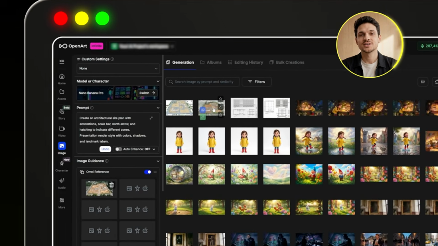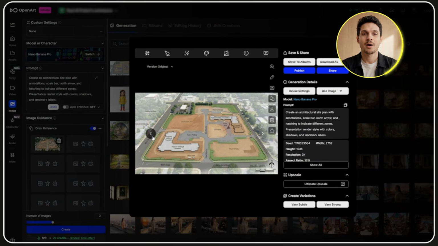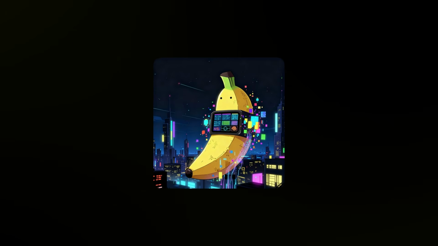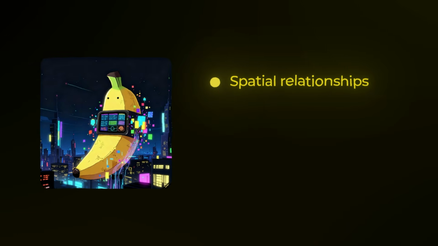And here's the result. Circulation paths, building footprints, and proper graphic conventions are all clearly defined. This is something you'd usually spend half a day building in Illustrator, and the AI did it in under a minute. The reason this works so well is because Nano Banana Pro was trained to understand spatial relationships and architectural conventions. It's not just generating a pretty image, it's interpreting the source material and producing something you can actually use in a client meeting.